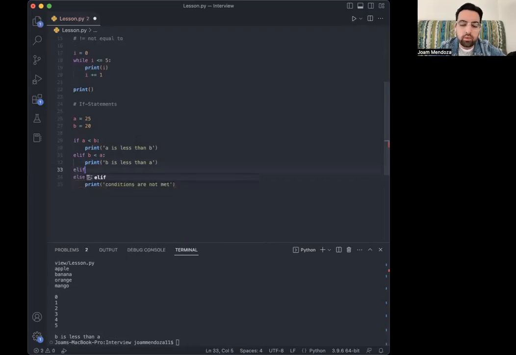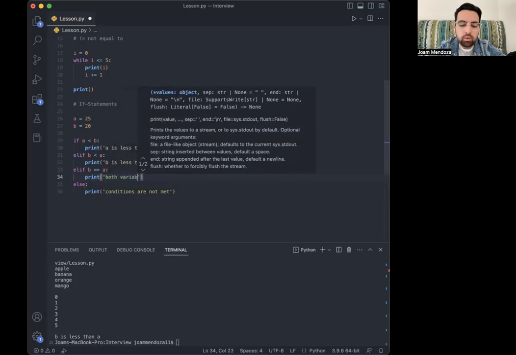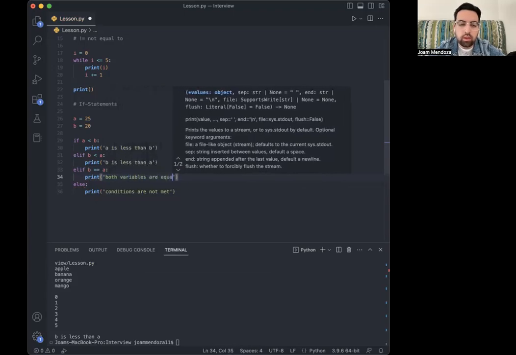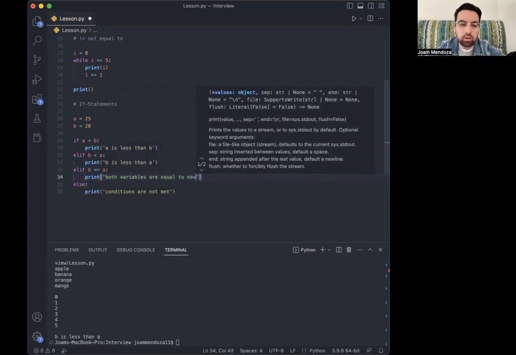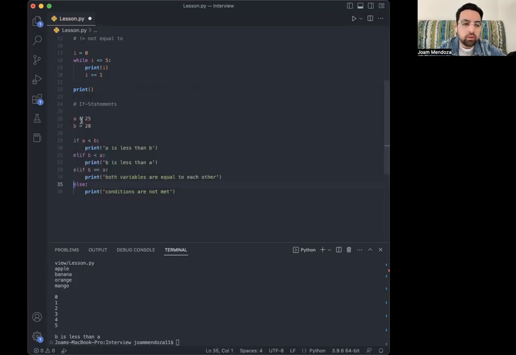So elif b is equal to a, it's going to print both variables are equal to each other. Say we set these to the same number and we run the statement, it's going to print out both variables are equal to each other.